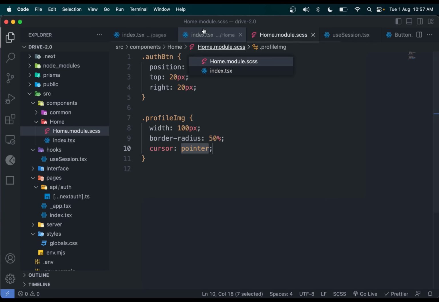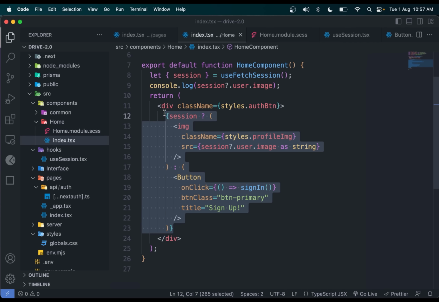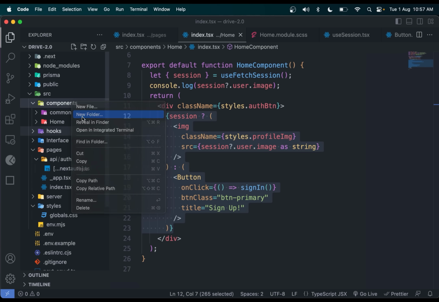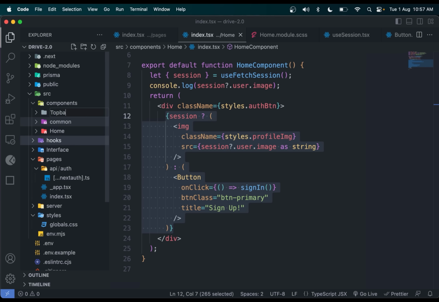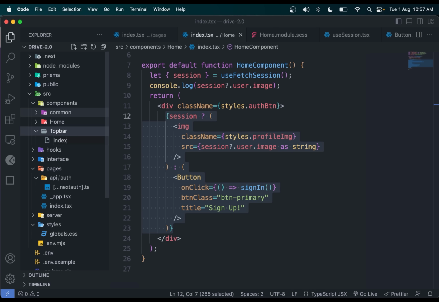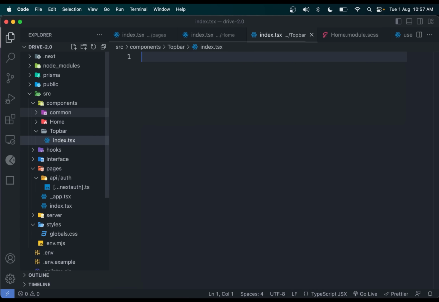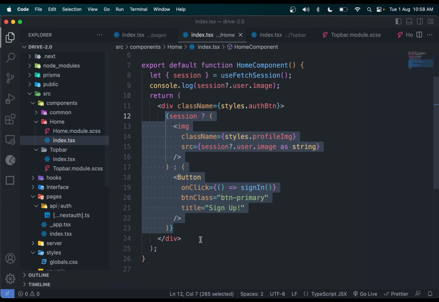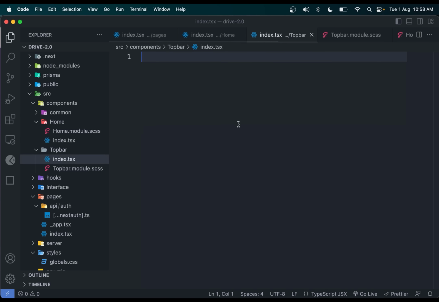Fine. Now they should not be in a home page. We can just add them in a component for Topbar. So make a folder called Topbar. In here, make a file called index.tsx and one for the styling module. So we can say topbar.module.scss.